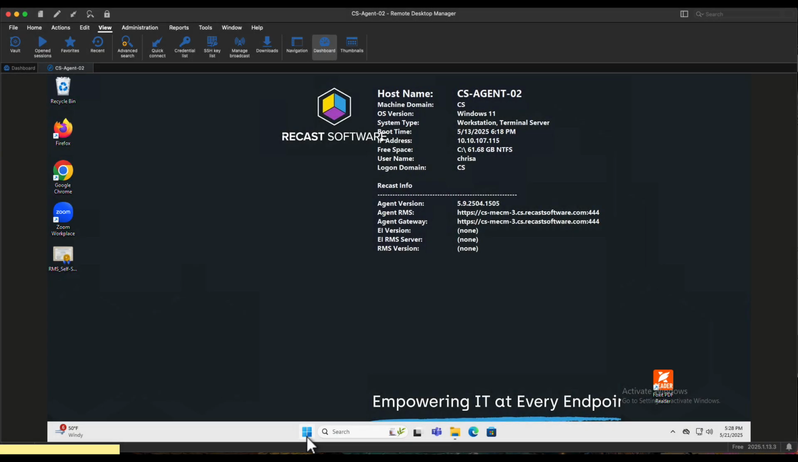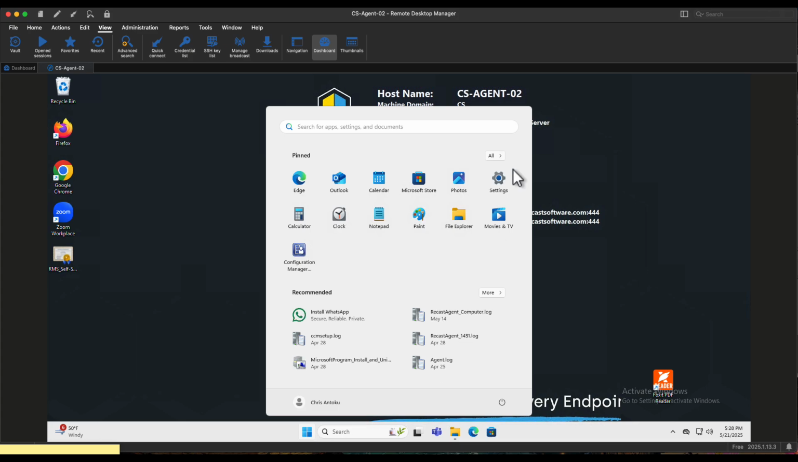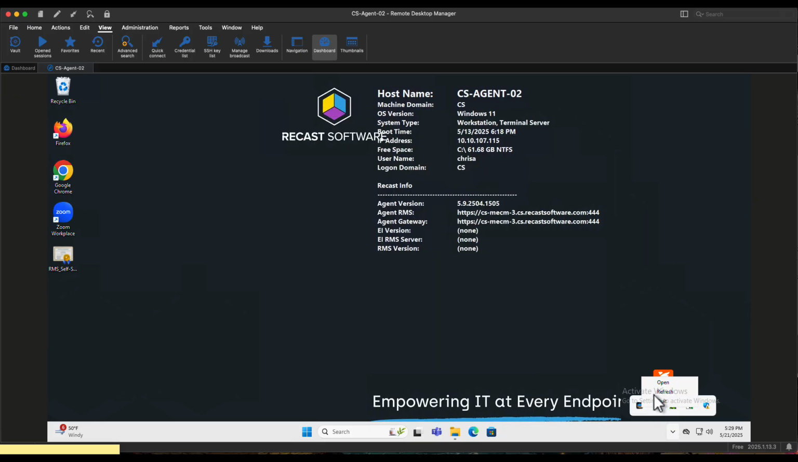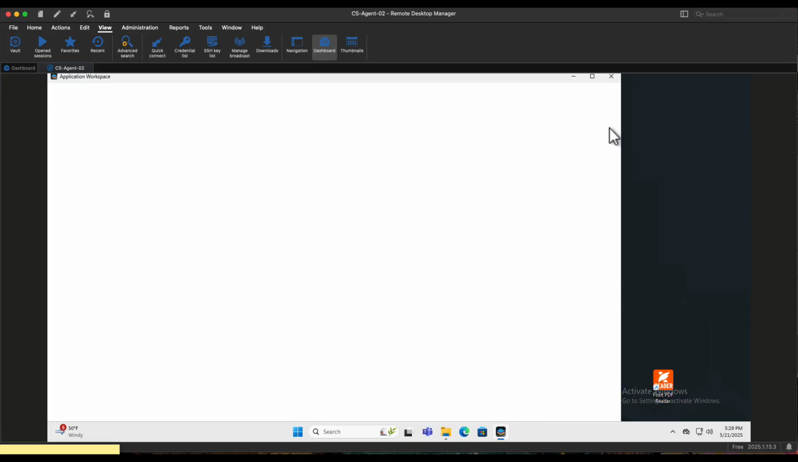There are two ways to open the launcher. From your Start menu on your desktop, you can search for or navigate to Application Workspace, or from the tray on your taskbar, you can right-click on the Application Workspace icon and choose Open.